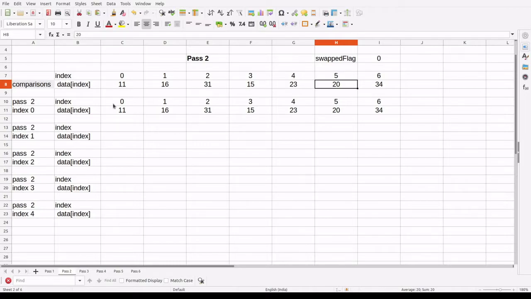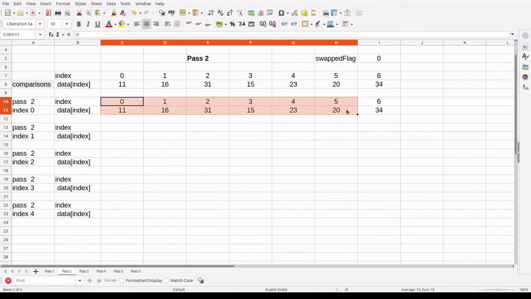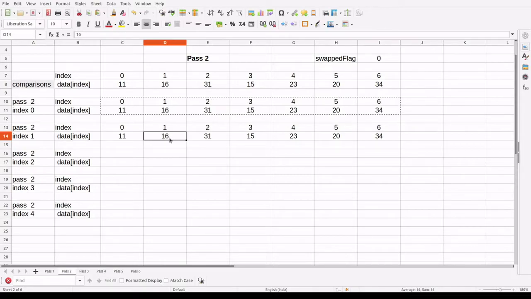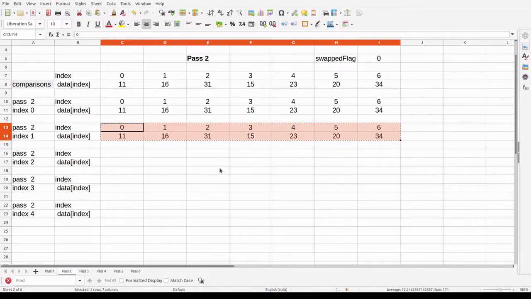Okay, so in pass 2, where the first index is index 0, the comparison that we make is, we want everything to be in increasing order. So is 16 greater than 11? Yes, 16 is greater than 11. So we don't make any changes. We just copy and move to the next step. So here the index is 1. It's 16. Is 16 less than 31? Yes, right. Okay, so it's in the right order. So we'll move to the next step.